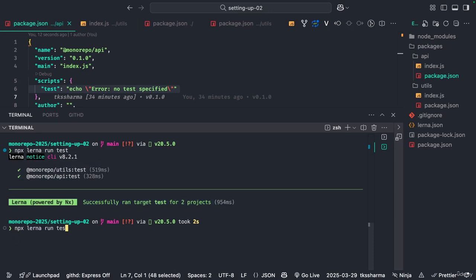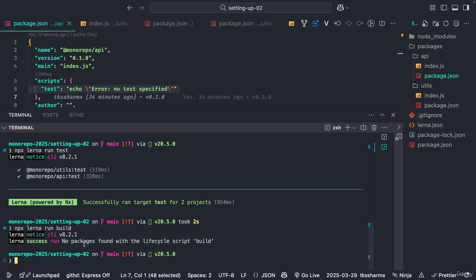Let's say if I try to run the build command, which is not there, then you will see an error that there is no script available at the target, that no package found with the lifecycle script build.